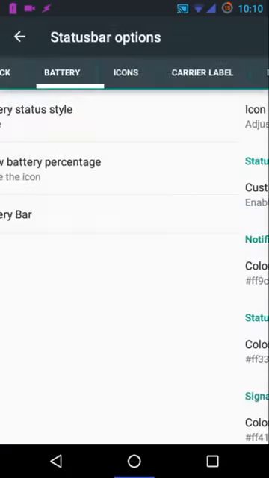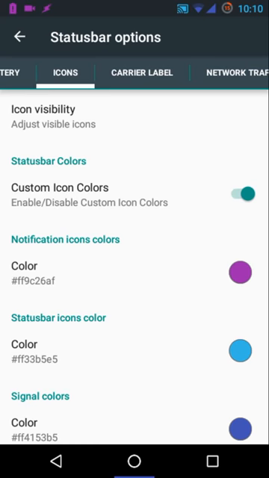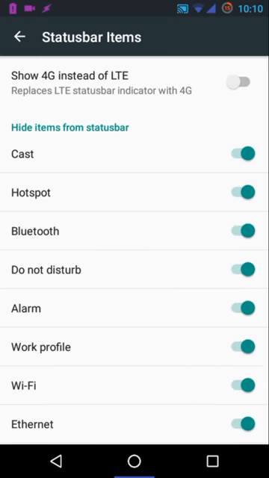Then swiping to the right, we get icons which we can prefer to show or hide on the status bar. Under icons visibility, suppose I don't want to show the Wi-Fi option, it will hide it. When I check it, it will enable it. You can also show 4G instead of LTE. I will check that too.